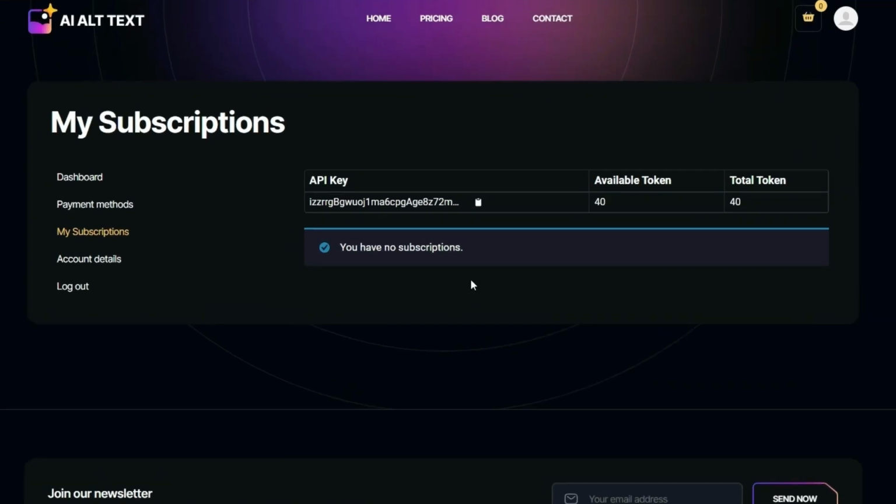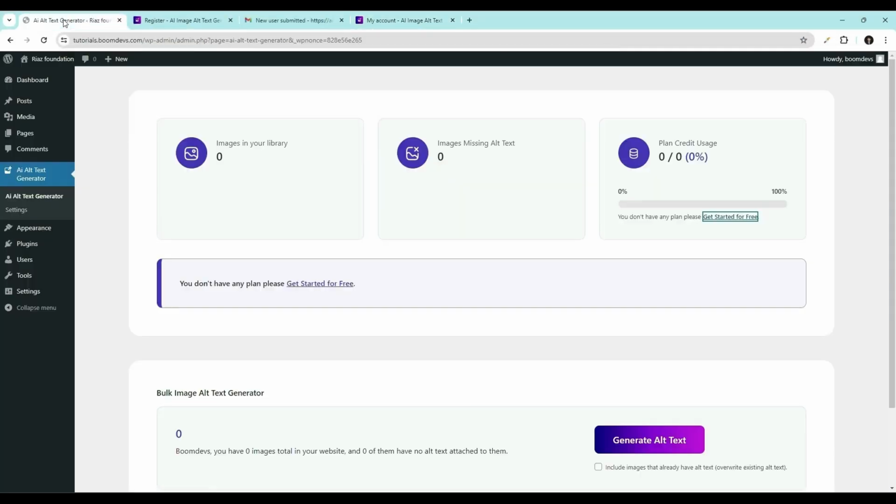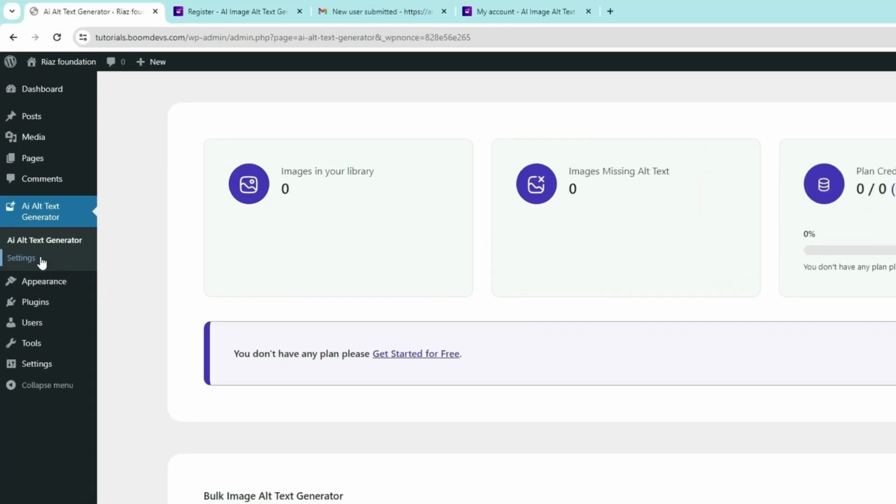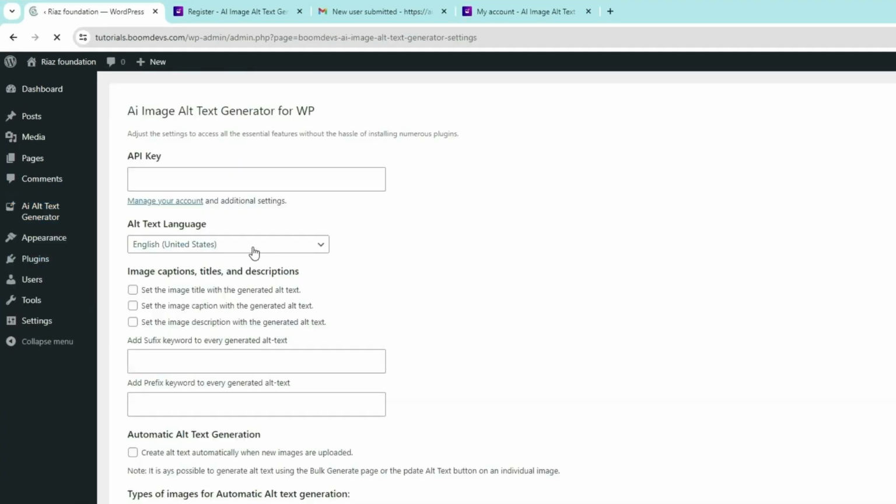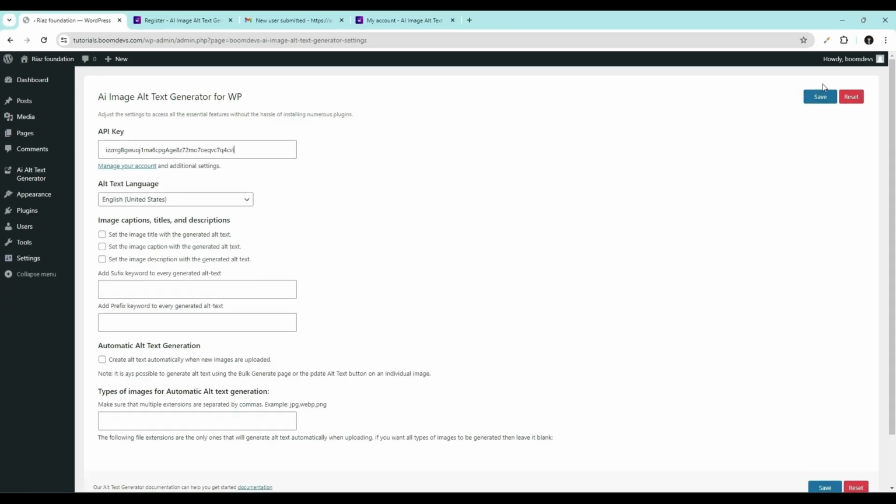Here you can see your API key. Click here to copy your API key. Return to your WordPress dashboard. Go to AI Alt Text Generator Settings. Then paste your API key here. Click on the Save button.